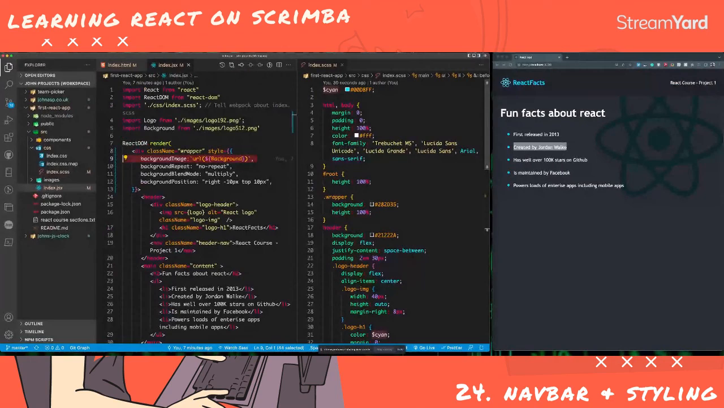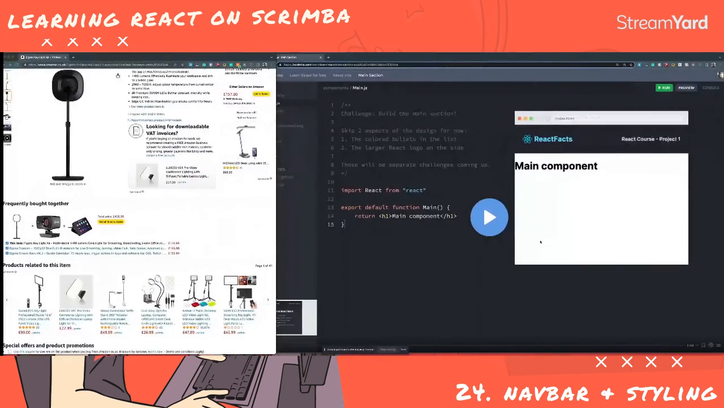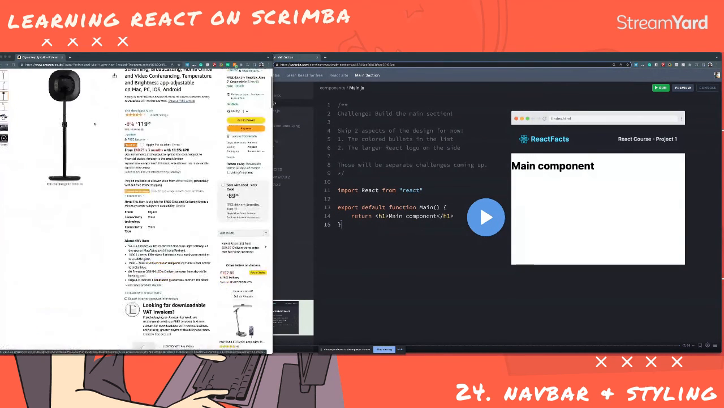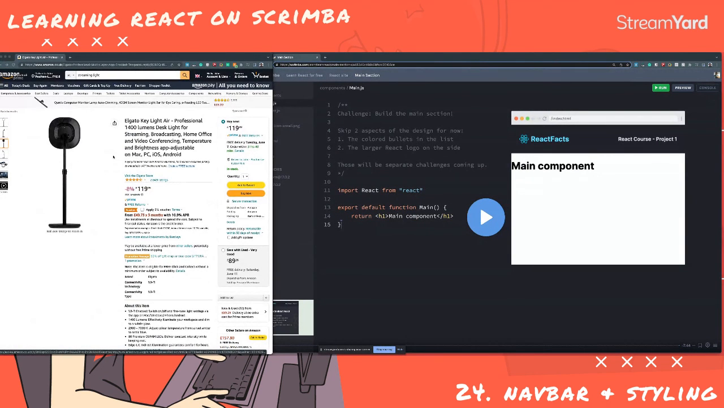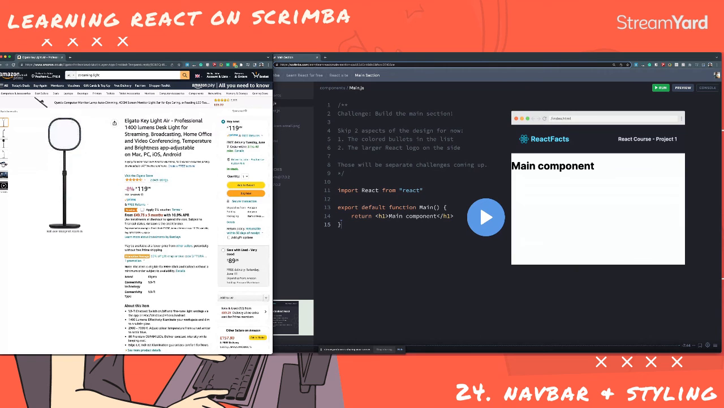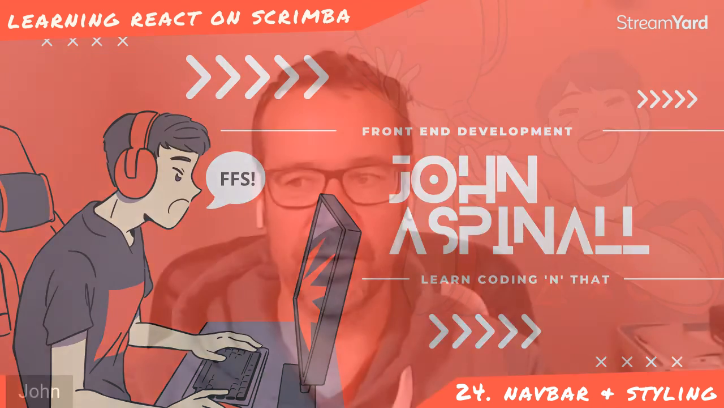Now, the reason why I'm looking at one of those Elgato lights is because I can't be arsed standing up to turn my new ones on. This one you can control via the internet, via your computer.